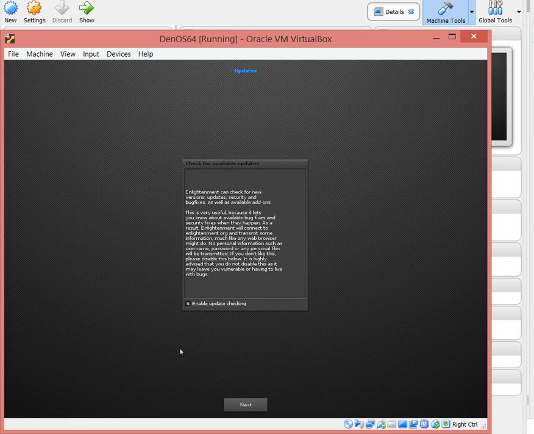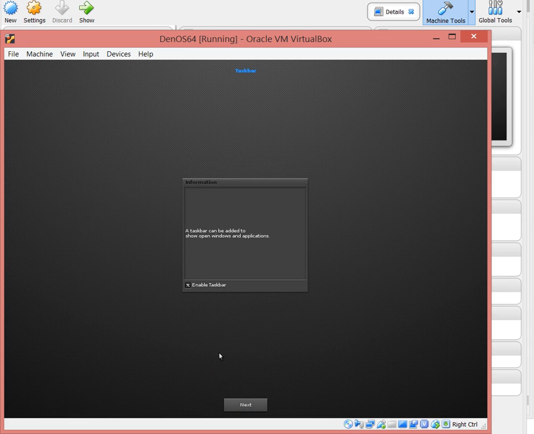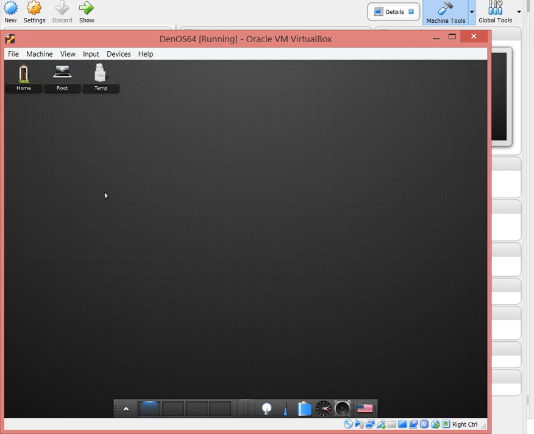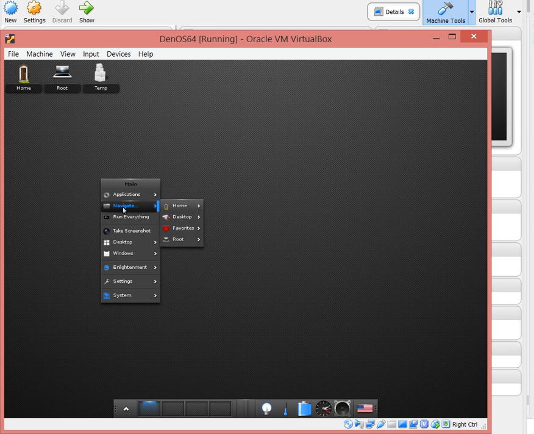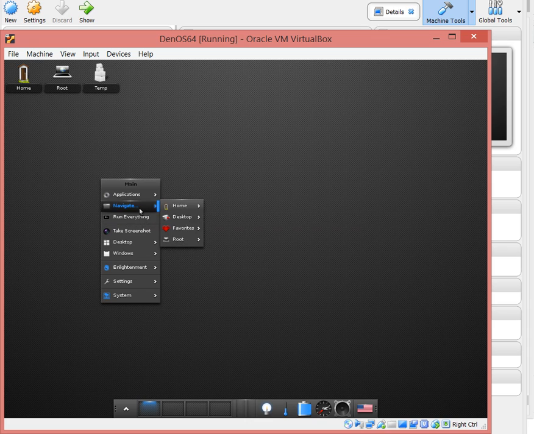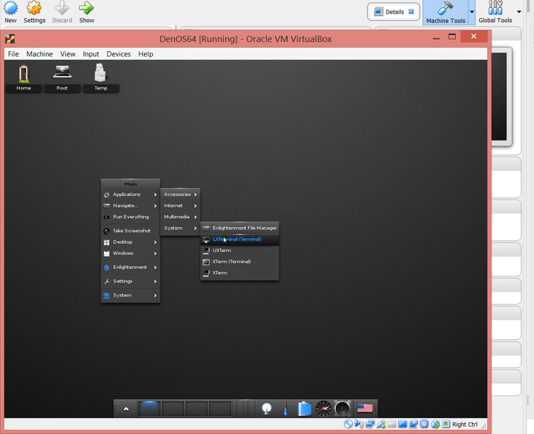And some settings here for the default installation. And voila, we do have Enlightenment running. We can go to the system, settings, wallpapers, windows, desktop. Really nice. Applications, system, terminal.